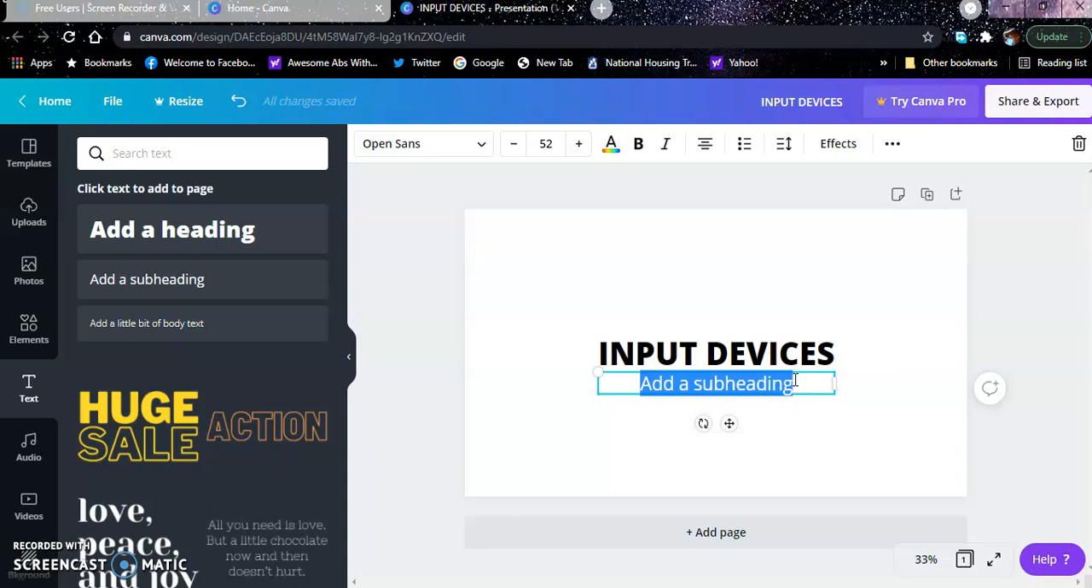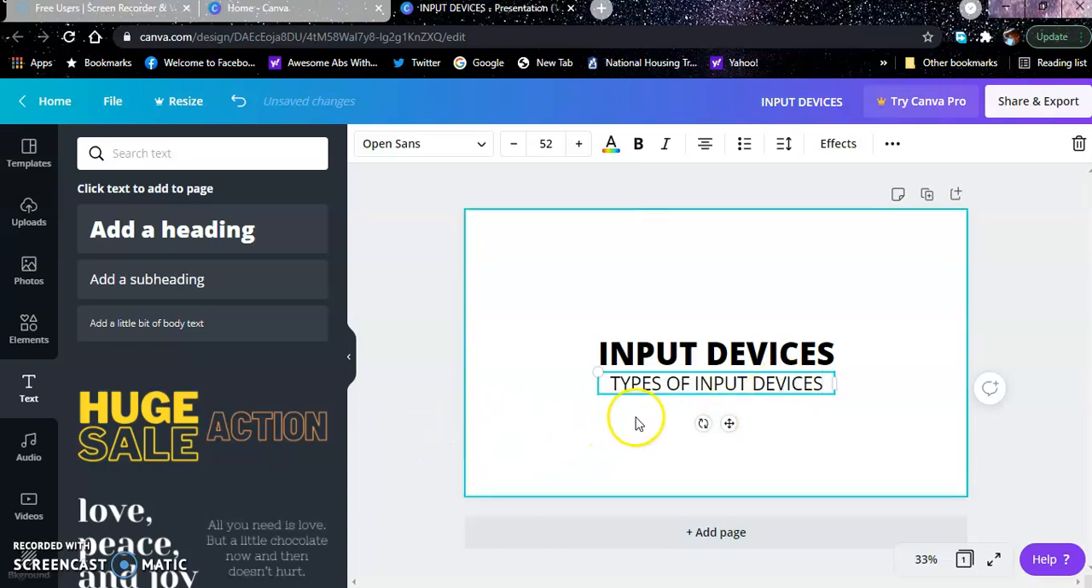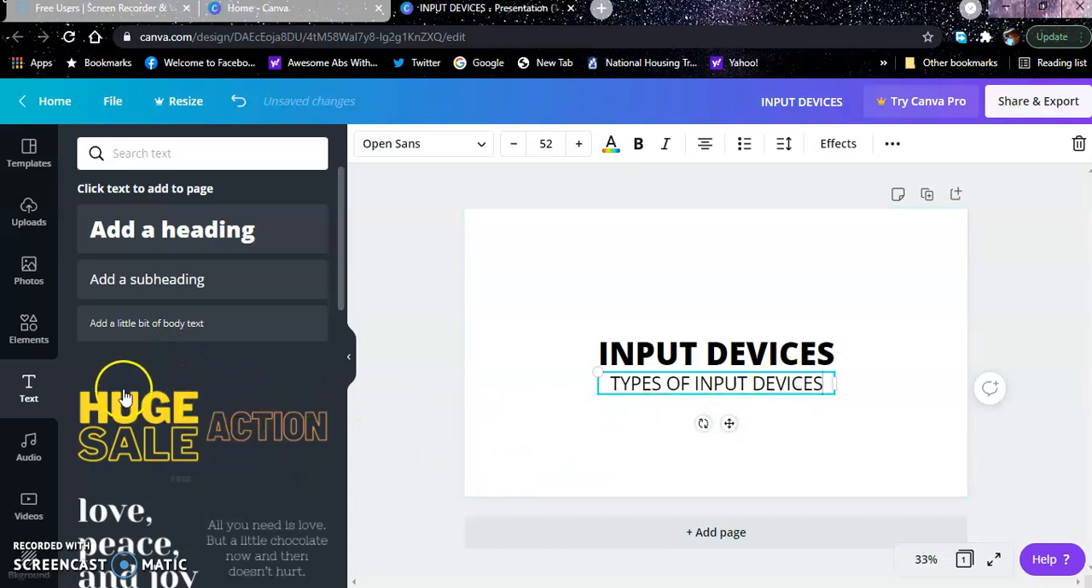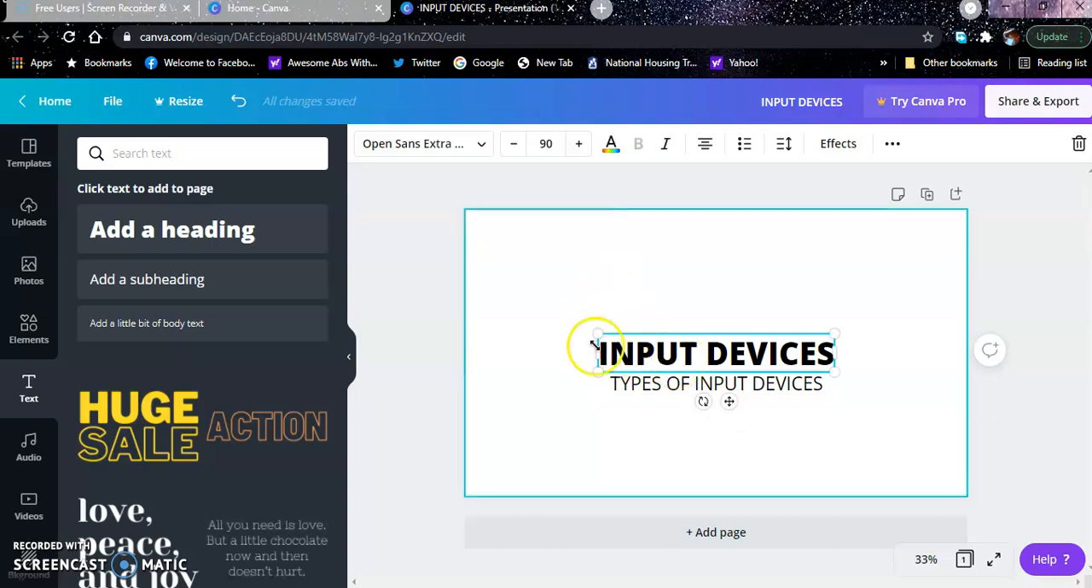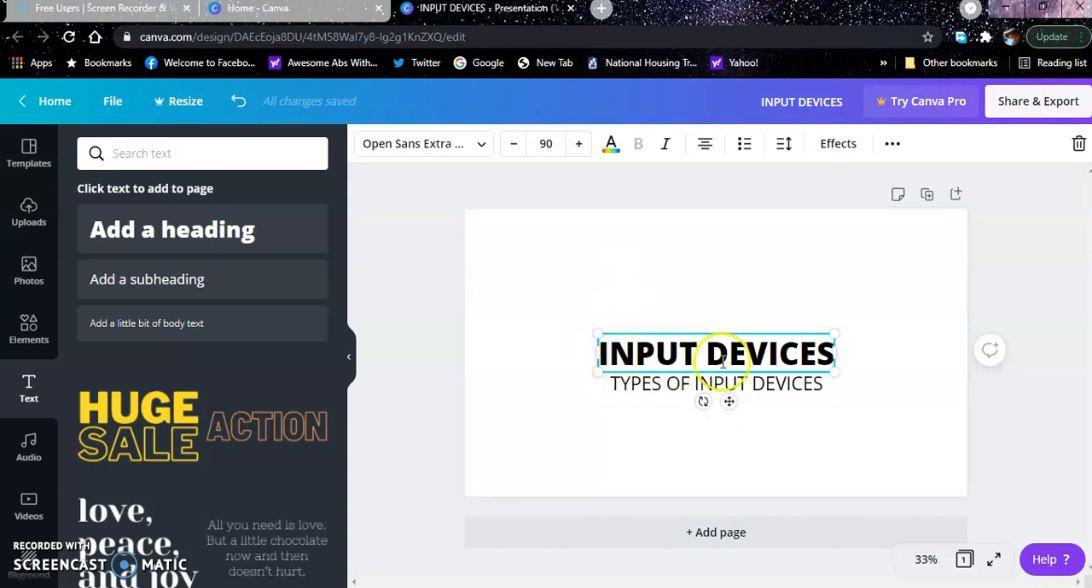Alright, so that's what you do, and you can play around with the heading. You can make it bigger in size, right? You can adjust it how you want. Alright, you can also add a background, a template, sorry. You can add a template if you want, right? Whichever you choose to do, right?